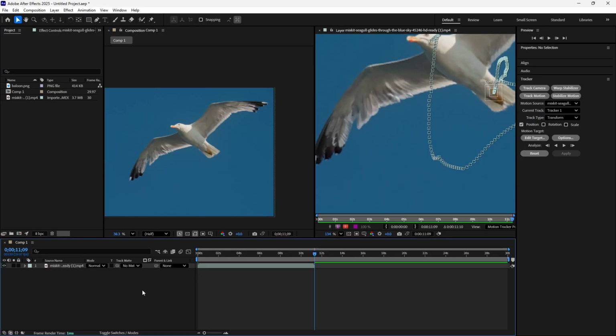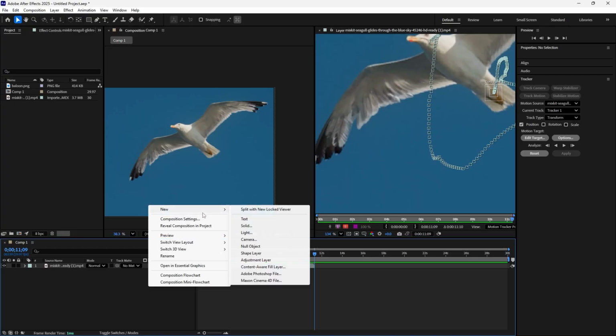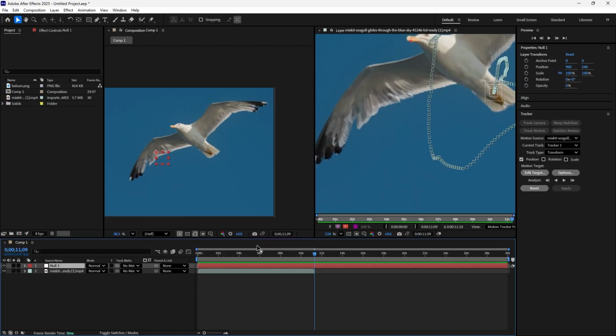After that, what you have to do? You have to create one null object. So null object means what? Actually nothing, that empty layer, right? So how to do that one? Right click here, go to new, there is a null object, place this null object. So your null object is added here.